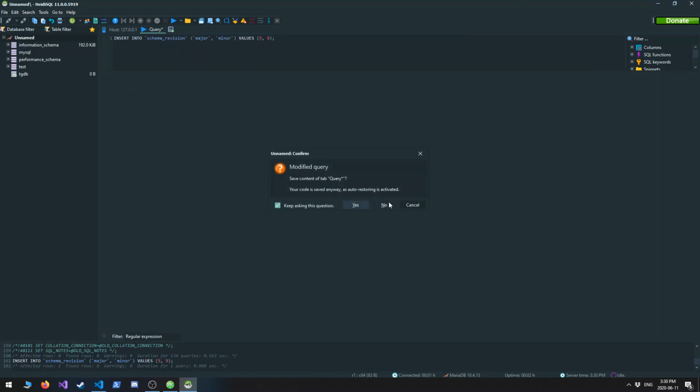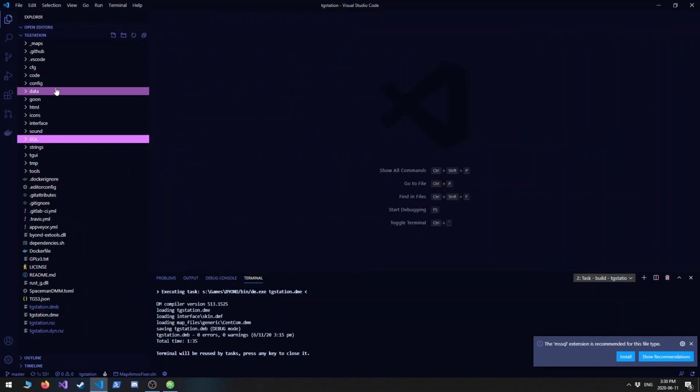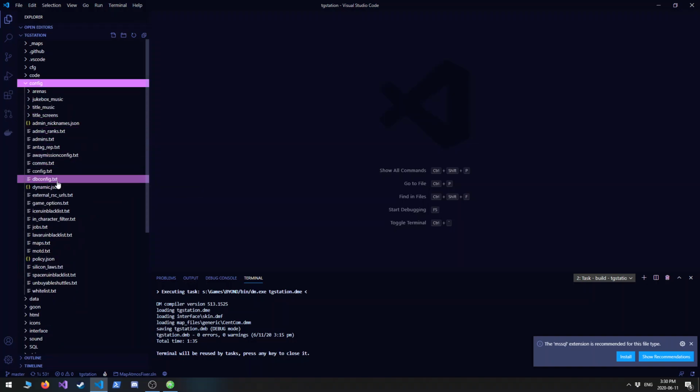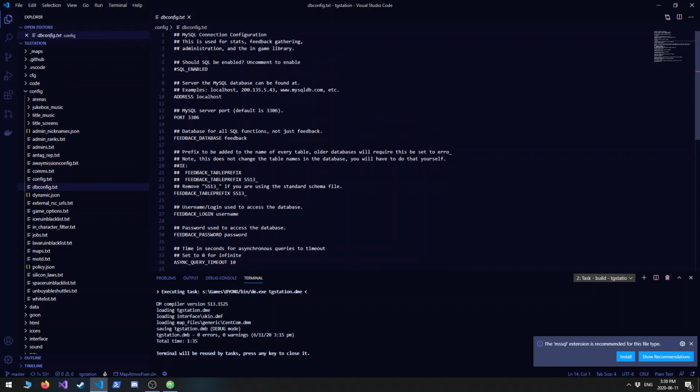The last thing we need to do, you can go ahead and close HeidiSQL now. Last thing we need to do is configure our server to connect to it. So we're going to go to config, dbconfig.txt. First, we're going to uncomment SQL enabled. We're going to leave the address as localhost. Obviously, if you're hosting the DB somewhere else, you're going to want to set this to something else. Port, we also left as 3306. For feedback database, the name of the database we created, we're going to set this to tgdb.